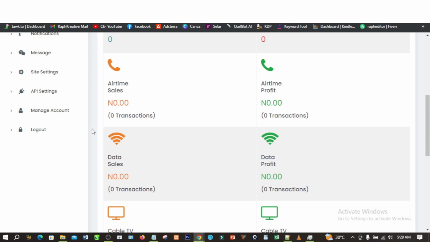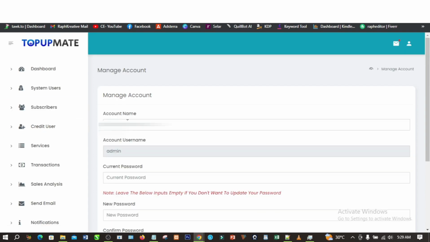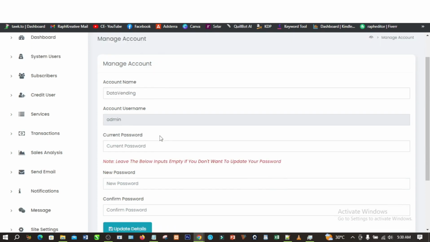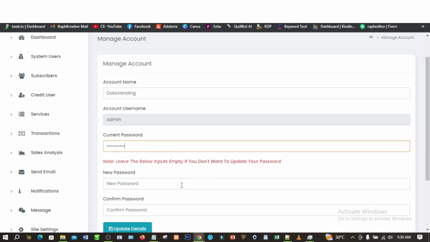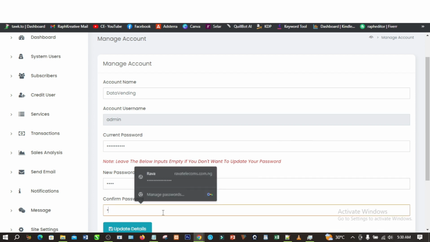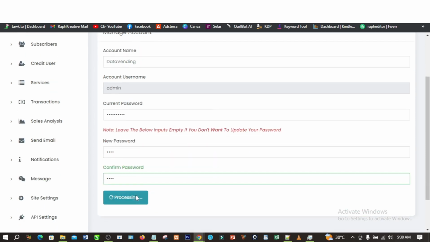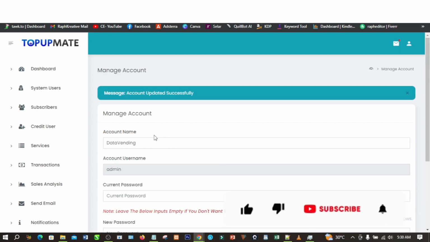Now let me show you how you can change your account name. You can say data vending. Now you can change your password from here. Now you click update. So the account name and the password have been changed. This is where you have to change your account name.